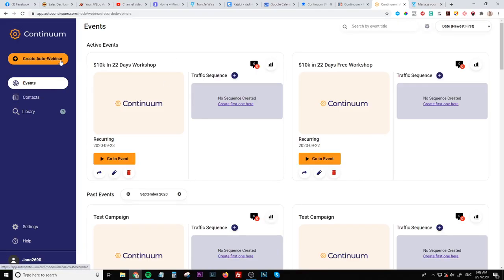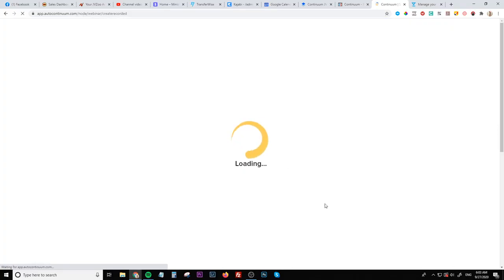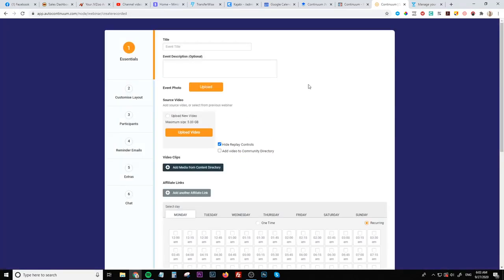It's going to enable you to go ahead and create your auto webinar. It's pretty simple to use. Just allow it to load up, and then you'll be able to go and change all the details here. So you can go and give your event a title. You can go and give it a description. You can go and upload a photo for your event. You can go and upload your own video if you want.